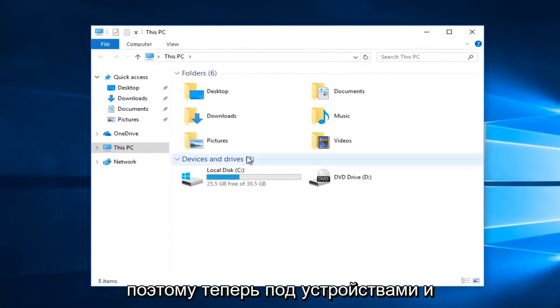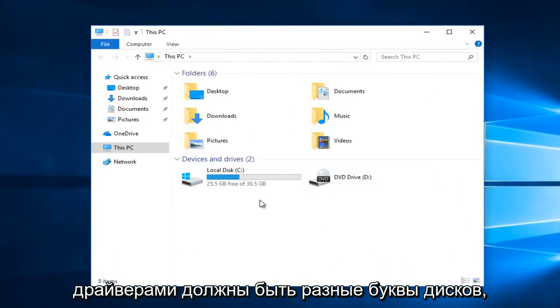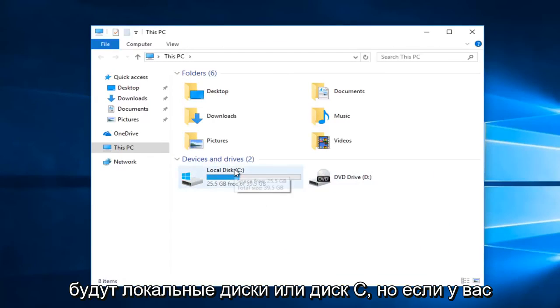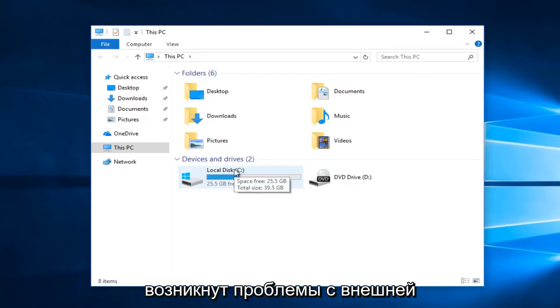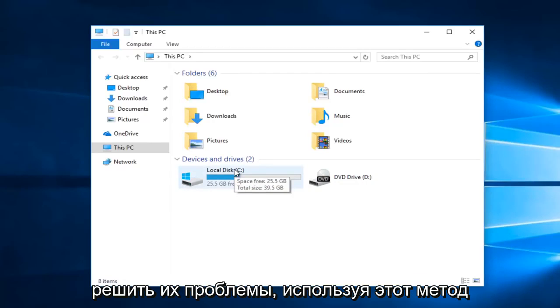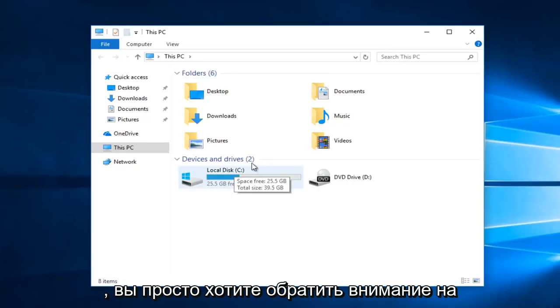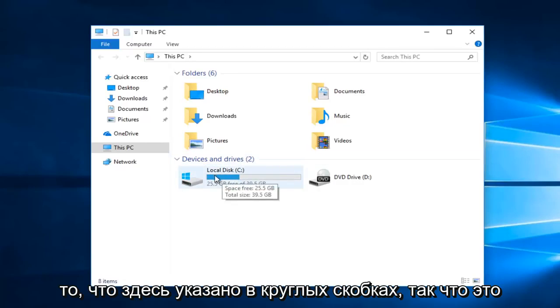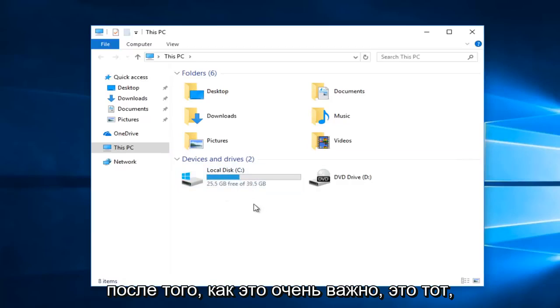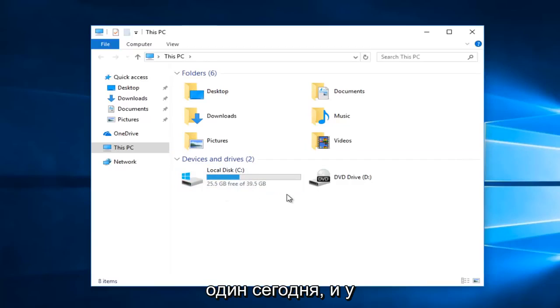So now underneath devices and drives, there should be different drive letters listed here. Now most people will have the local disk as their C drive, but if you're experiencing problems on an external flash drive or hard drive, you can also resolve their issues using this method as well. You just want to take note of what is in parentheses here. So it happens to be the C drive with a colon after. That's very important. That's the one we're going to be running the scan on today. And that's the one that we also happen to have the issues with that Windows is installed on.